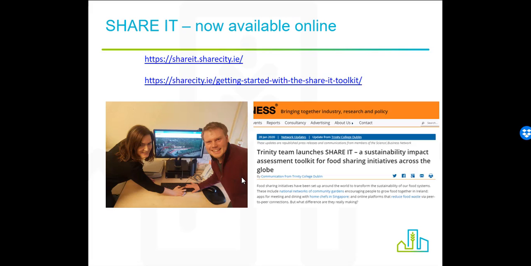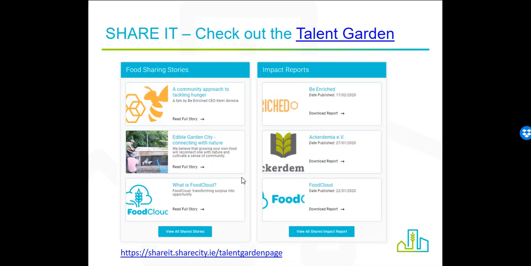You can see there the picture of myself and Professor Davis pressing the figurative red button earlier last year when we launched the toolkit. You can also check out the Talent Garden. As I mentioned before, some initiatives have posted their stories and impact summary reports in the Talent Garden already, so you can see what they've put up there. And we hope that garden will grow, so to speak, as more initiatives use the Share It Toolkit.